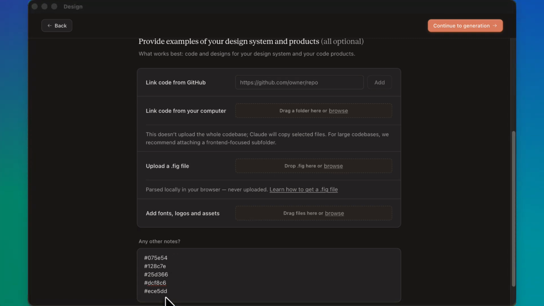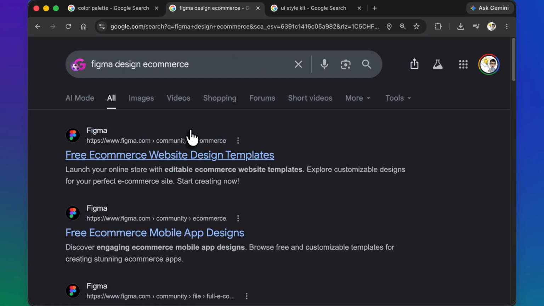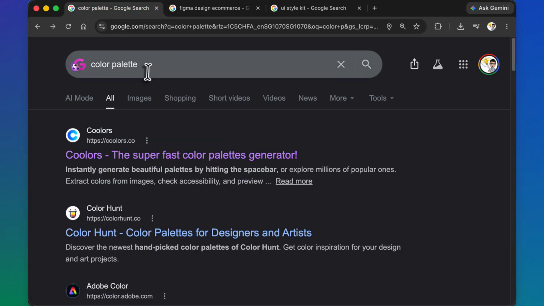Now if you are not a designer, or if you're a designer who needs some inspiration because you're not really sure what colors you like, you can actually go and search. So I'm going to just go online. Let me start off this first. You can go and Google and search color palette.